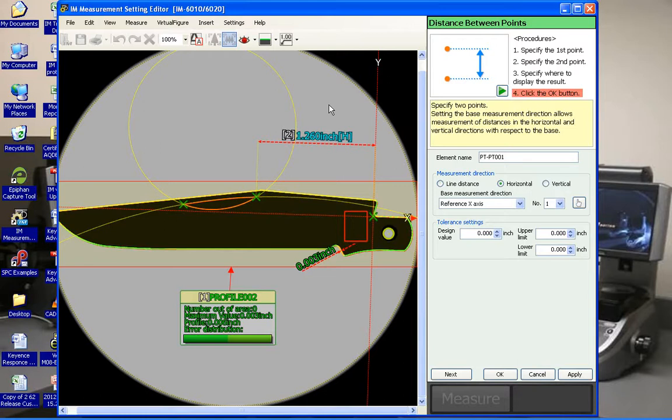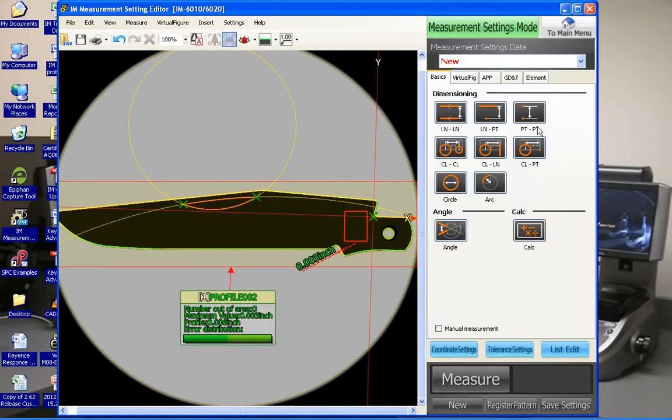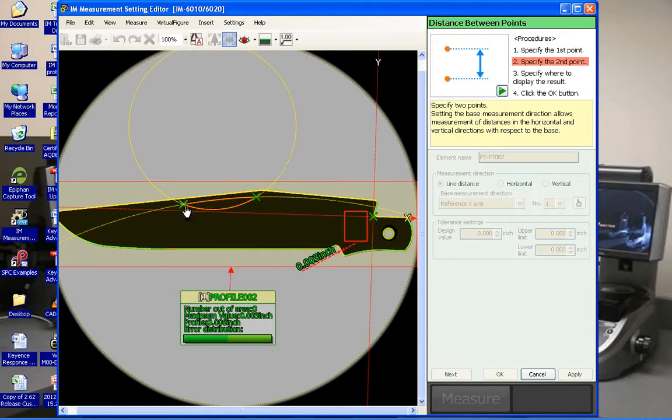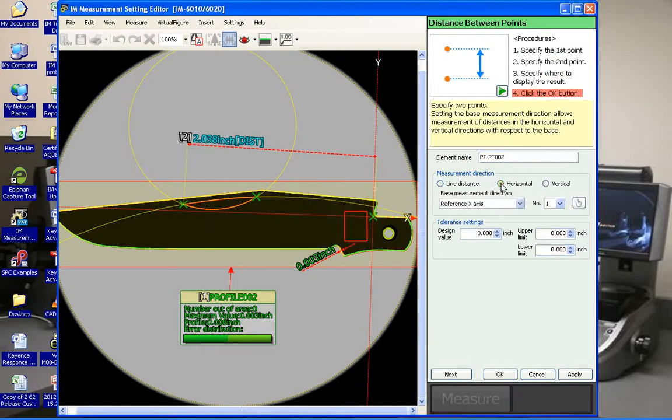And that's going to give me a 1.260. And if I check it in the vertical, that's going to give me 0.175. Okay, again, point to point between here and here, horizontally. Again, this could also be done in CAD as opposed to doing it in the IMS software. Either way will work. X of 2.037 and a Y of 0.071.